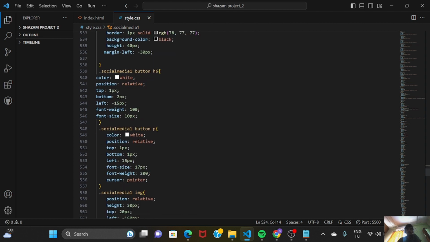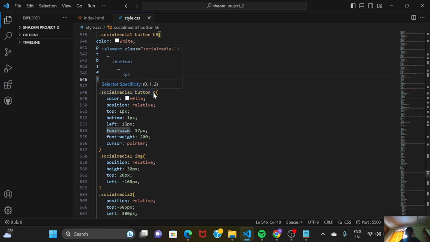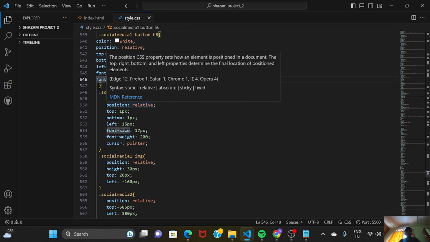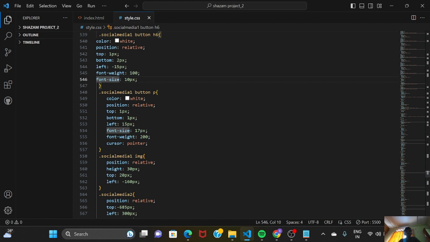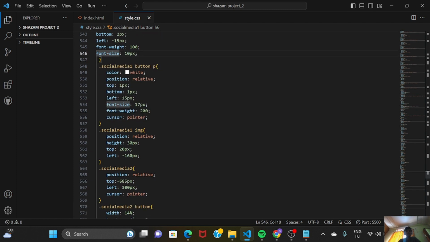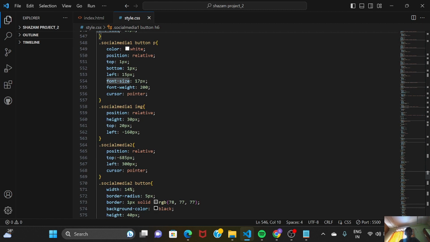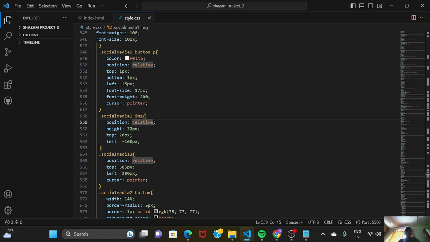The social media one button's h6 represents the content inside that button, which gets adjusted according to the given adjustments. The social media one paragraph represents the adjustments to be done in that button. And the image inside that button should be placed before the content of the h6 and p, that is, at the starting of the button.